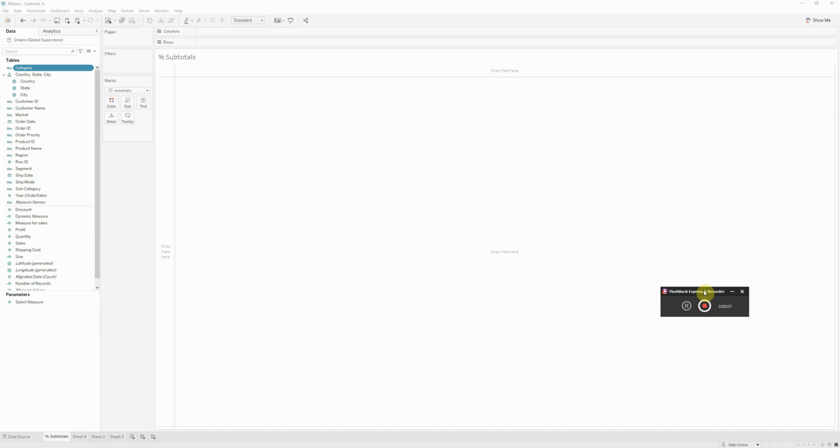And today we're going to build a table. I know, right? We're not very keen on tables, but from time to time we need a bit of detail in our data. So let's see if we can build a table showing subtotals as a percent of total by using only one measure.